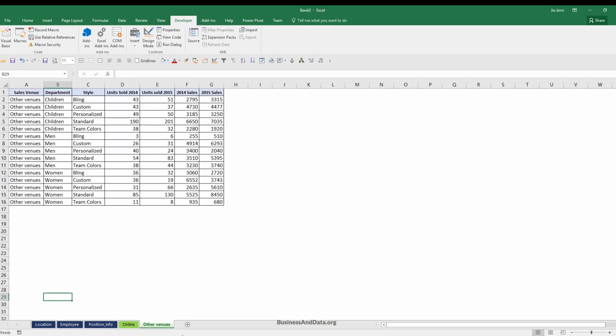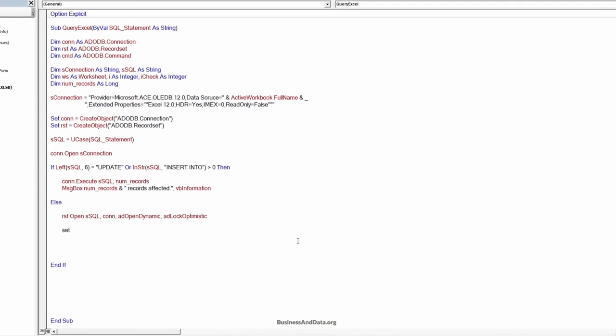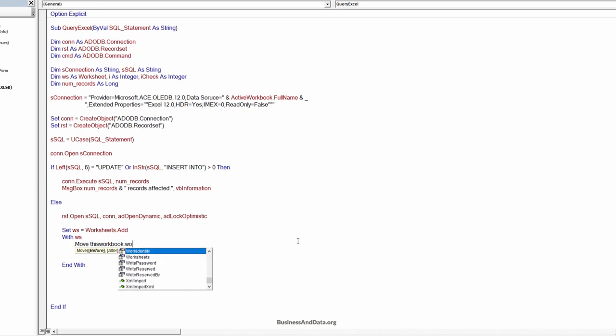So let me go back. We're going to create a brand new worksheet to paste the result set. So set ws equals Worksheets.Add. And I'm going to use the With statement. Within the ws object, I'm going to move the worksheet to this workbook, to the last position, so the Sheets.Count.